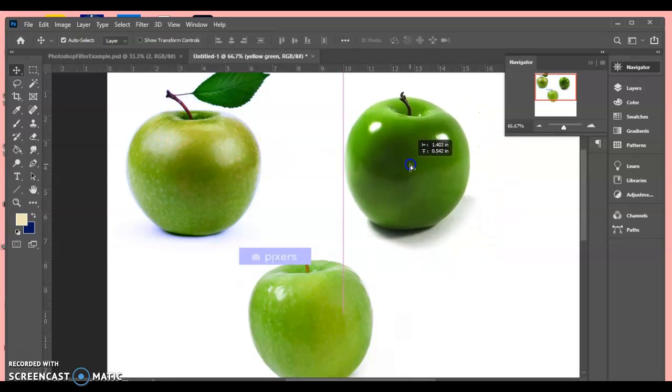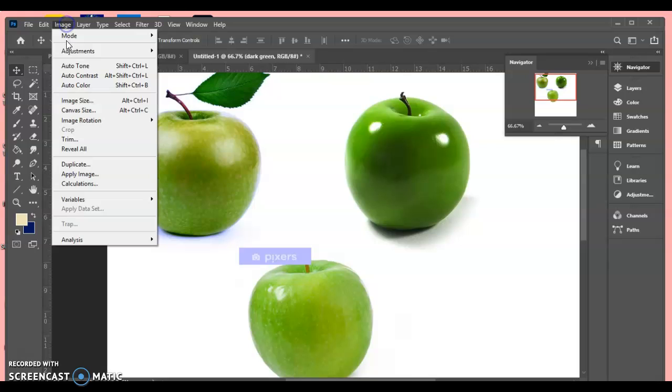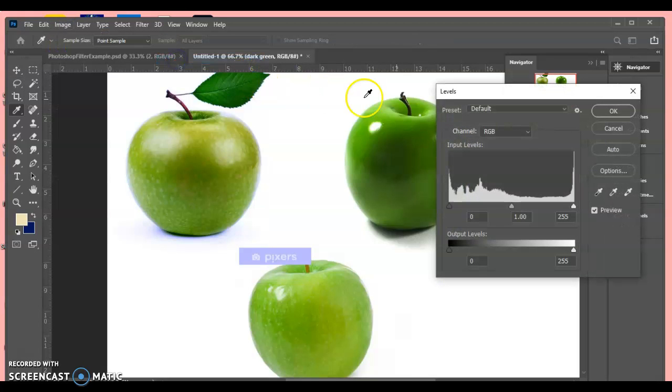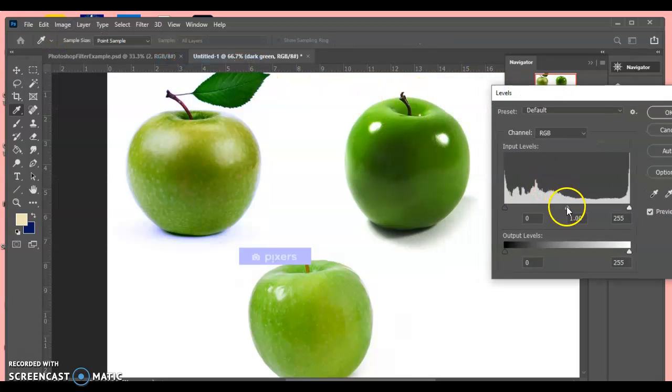Now this one is really dark. I'm going to try Image Adjustments Levels again, and I'm going to start to move this one over. Look at that. Just moving one level over made it match so much better.